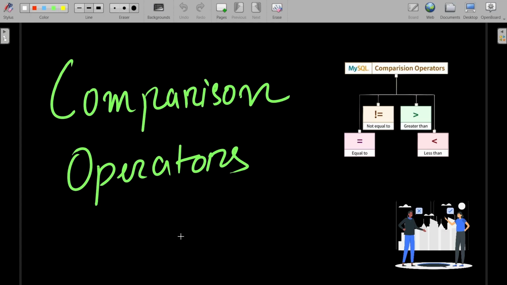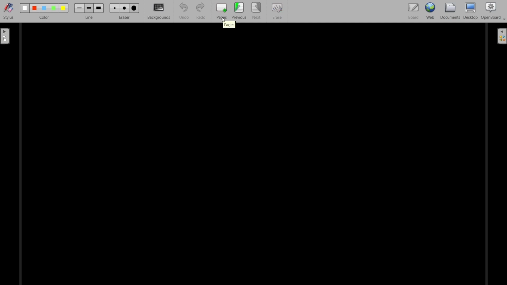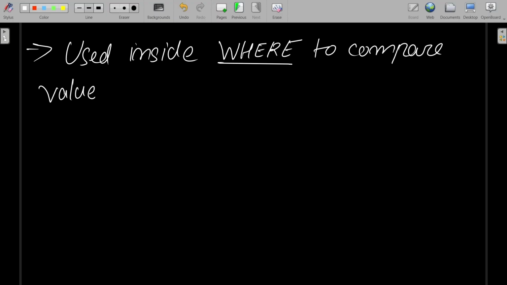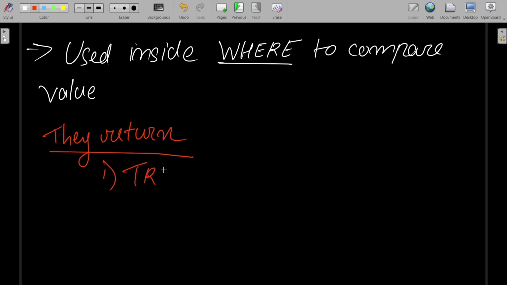As I was discussing, there are types of operators which we use with the where clause to make a proper condition. So this is one of them, right? This is one of the comparison operators. Then come the logical ones, then in, between and all those things. So let's start with the comparison operators first. We'll just write here: used inside where to compare values. Of course, from the name you can guess that a comparison operator is going to compare something in the where clause. You should also know what they return. They first return true or false. They either return true or false as an answer when we are using comparison operators only.